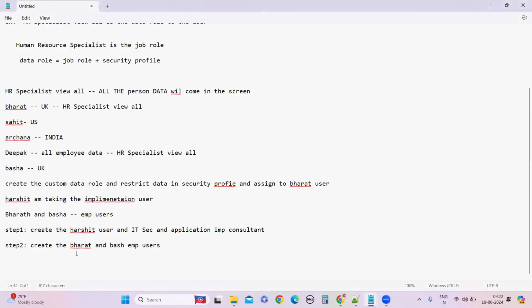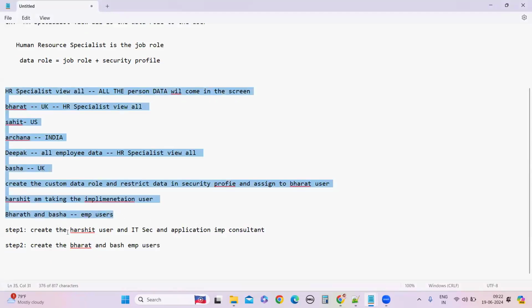So is this clear or not, guys? Step one and step two. And is the requirement also clear? This is the requirement, and I am working on the steps. Feel free to ask any questions, guys. Even if it is simple, you can ask me.